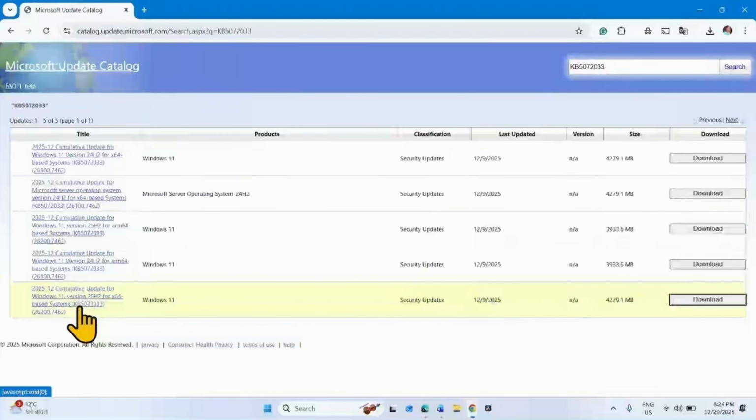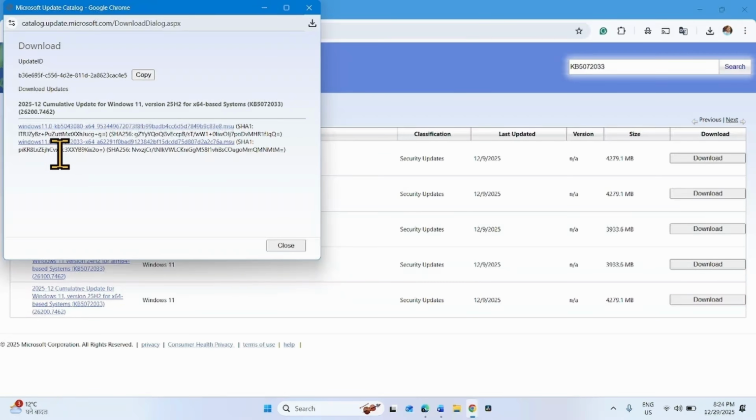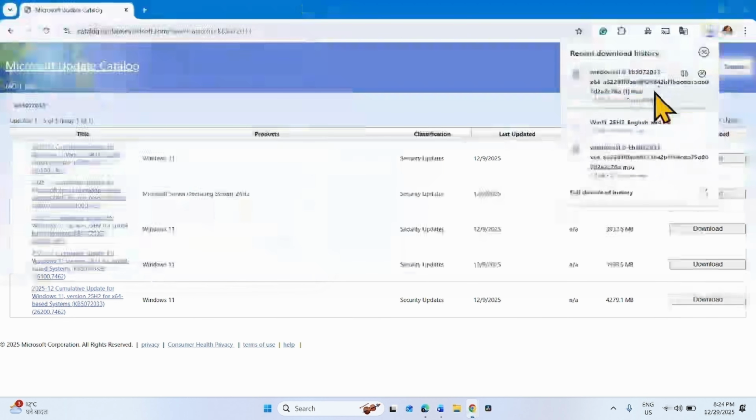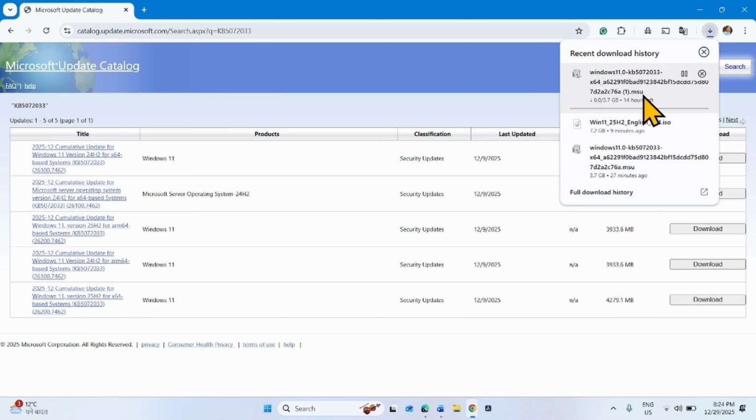25H2 for x64 based systems. This file is compatible with my system. Check yours and click on the respective download button. Find the link which includes KB5072033. This one. Click on this link. Let the MSC file download.